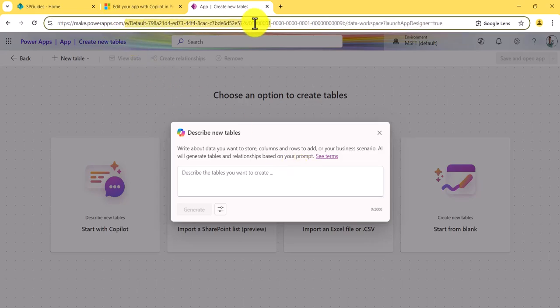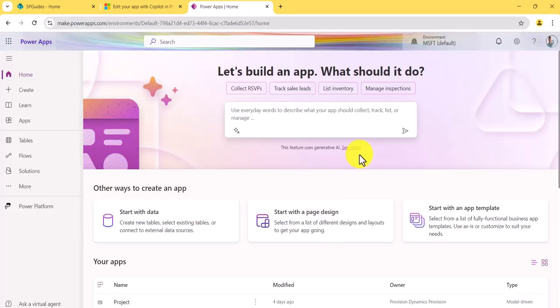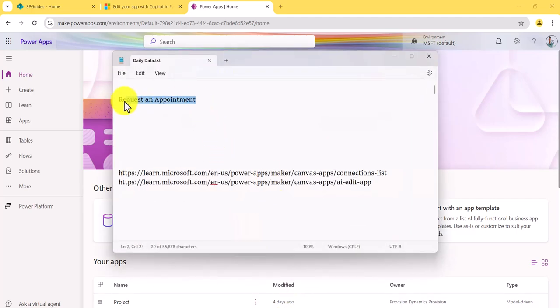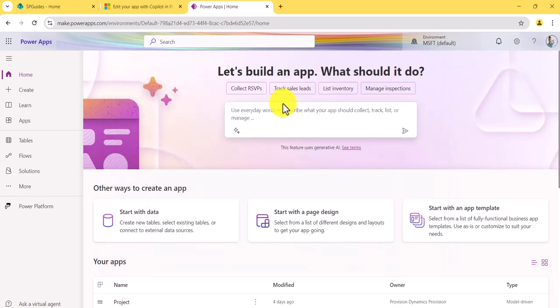I'll just go to the main home page in this particular case, and I'll add the prompt here. If you go here, I'll just copy this, request an appointment. I'll put this one, okay, and then click on next.